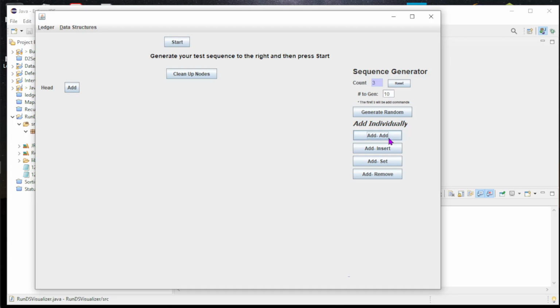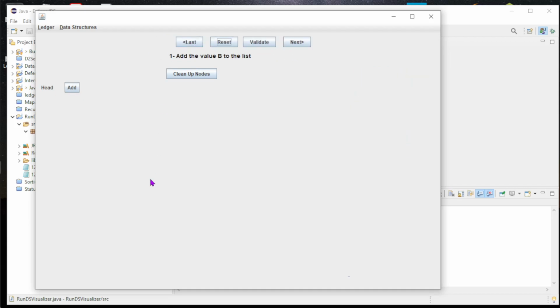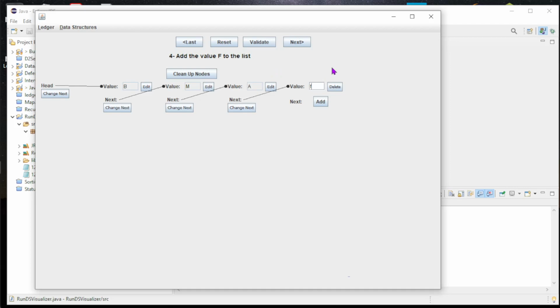So let me add in 4 values, and then we'll do 2 removes to see how that works. So let's start here. So adding B, I'm just going to do this quickly. Add M, add A, add F. So now it says remove the item at index 2, 0, 1, 2.